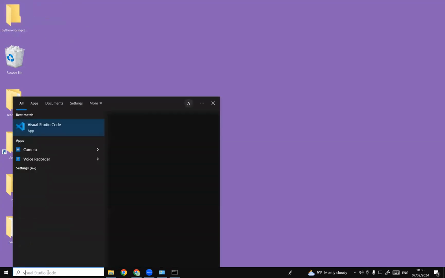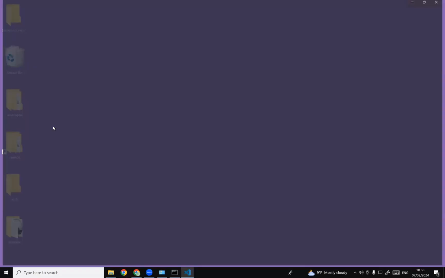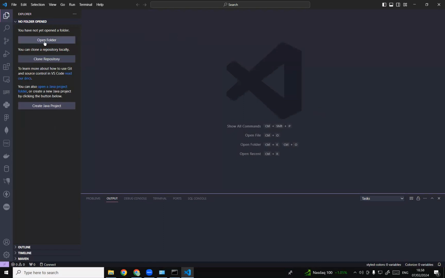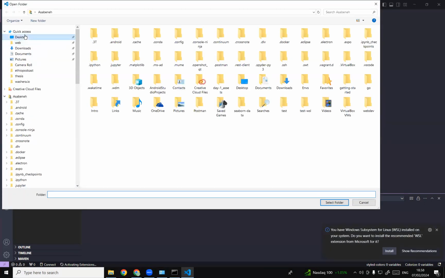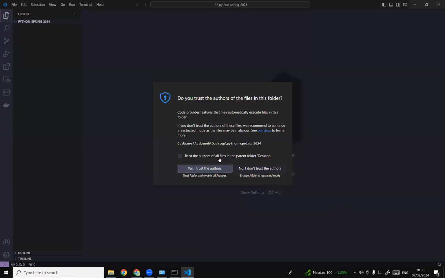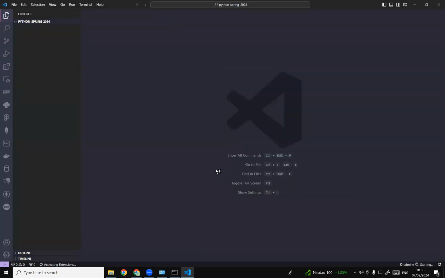Now I have to open Visual Studio Code. It's here. I just opened it. When you open it, it looks like this. Do you see this open folder? I can open the folder that I created some time ago. Just click there and select folder. It asks if it is safe. Yes, I trust this one. Is there anything inside?